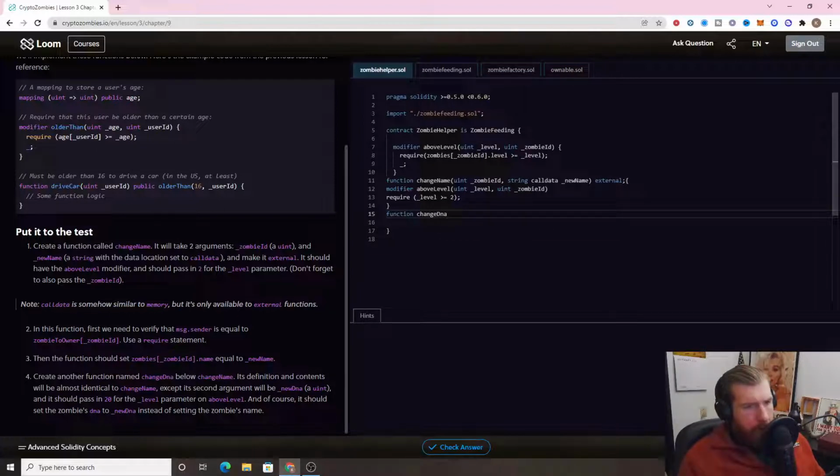Now we're going to create the second function here. I'm just going to copy this and then change out new name for new DNA. And that is also going to be external.